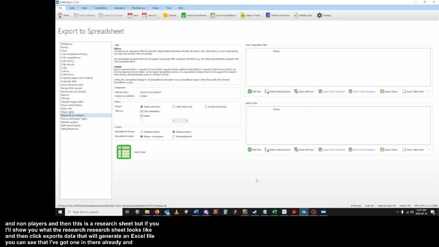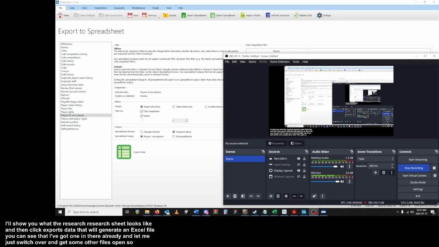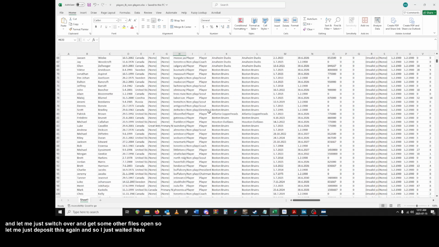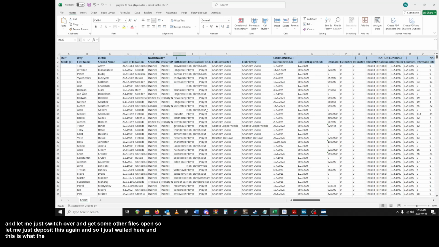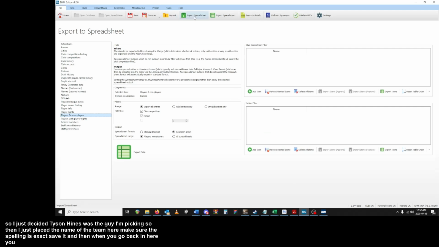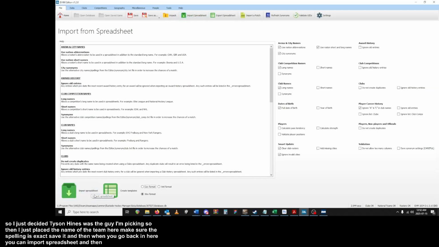Let me just switch over. I've got some other files open, so let me pause this again. This is what the research sheet looks like. Sometimes it generates with another kind of header, and you have to delete that. This is my other one. I just decided Tyson Hines was the guy I'm picking, so I placed the name of the team here, making sure the spelling is exact, and saved it. Then when you go back in here, you can import spreadsheet, import that file, and it should update.